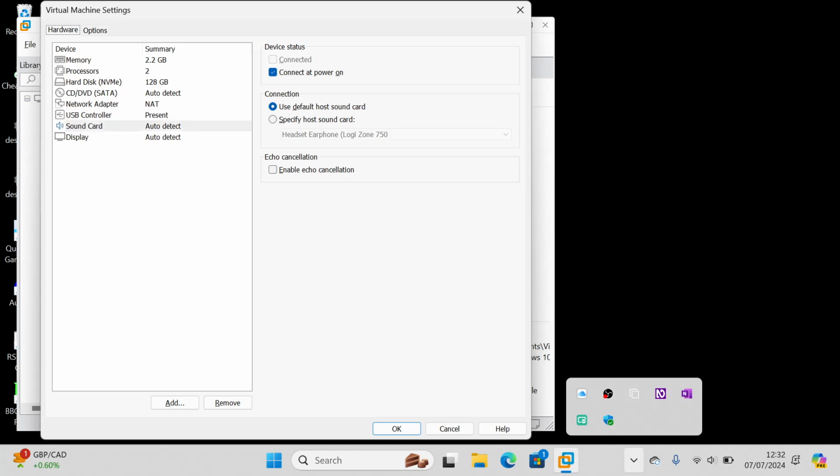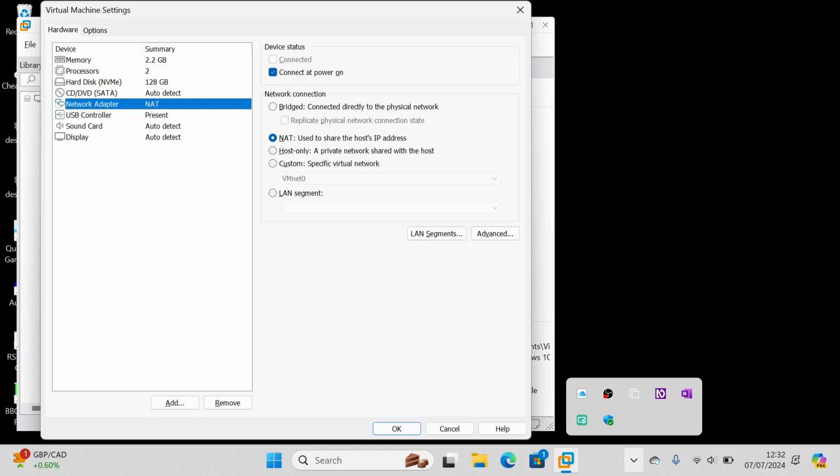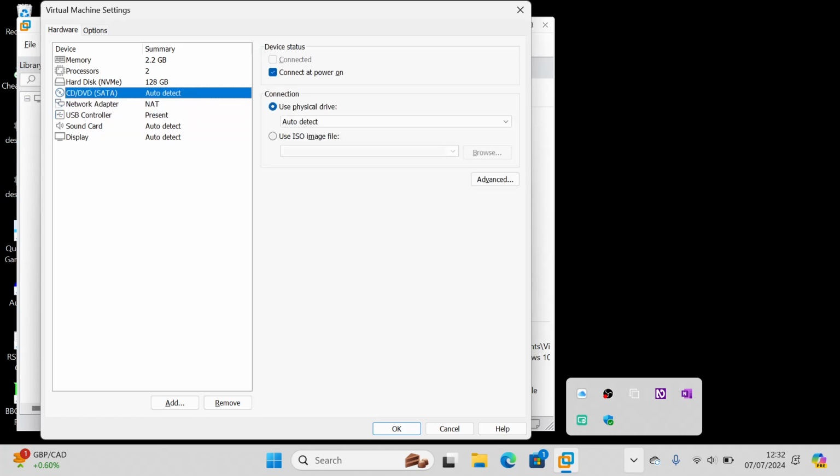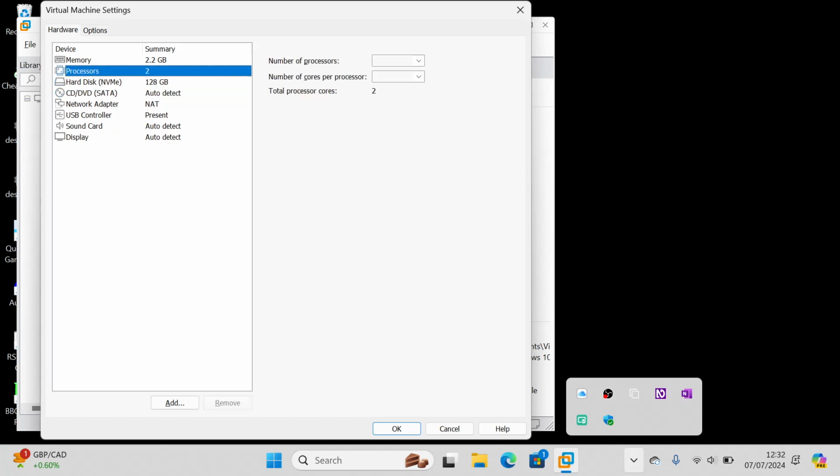Tab control, because if you leave it on the default host sound card, you'll be able to use your microphone. But say if I were to change it to one of my virtual audio cables, then it will be weird. Well, technically, USB controller, network adapter NAT, CD/DVD, hard disk NVMe, processors.